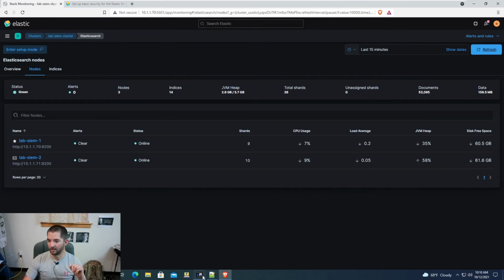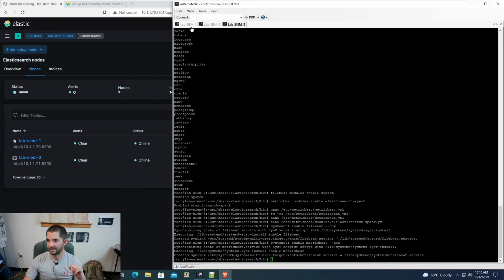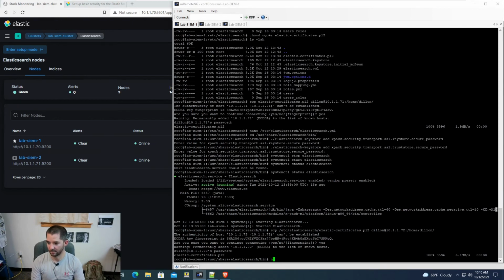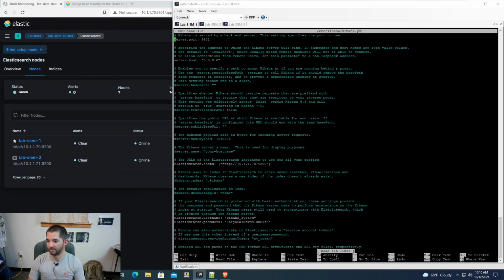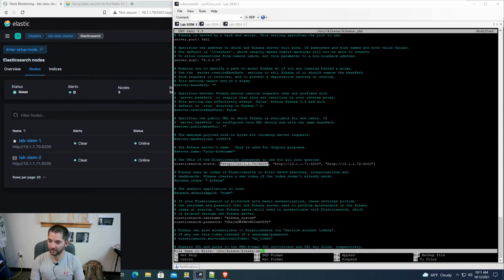Oh, and another thing while we're waiting on that to come in, go back to your Lab Scene 3, and I forgot to do this, of course. Do a nano /etc/kibana, and make sure you add all 3 hosts into your Elasticsearch so that way it pulls from all 3 of them. And make sure they're their corresponding IPs as well. 70, 71, 72. Perfect. Go ahead and write that.